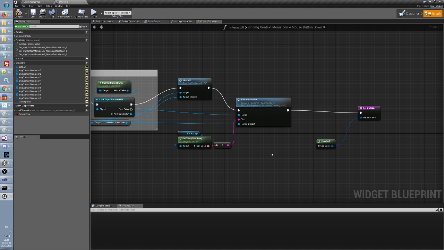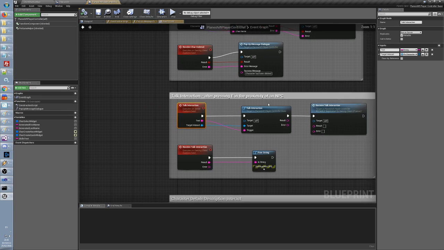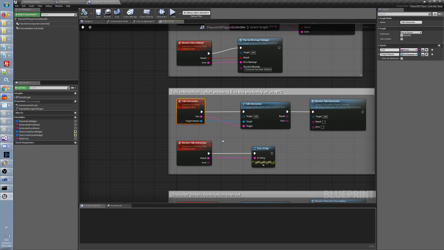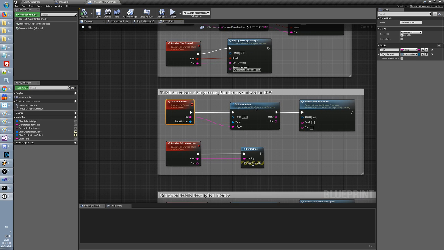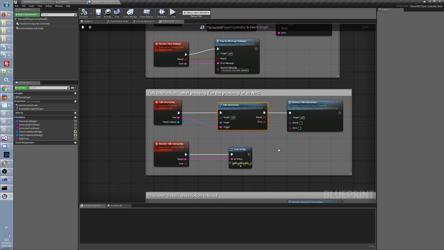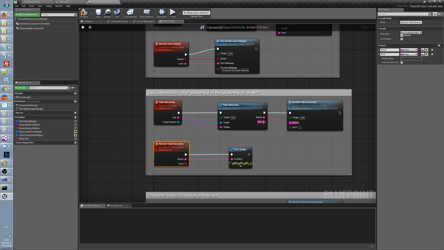And we want to get the result back, right? How do we do it? I don't remember. Let me check. So we get the text, we send the text as a trigger. Okay, we have our result here, received talk interaction. This one is actually sent back from client to server, so obviously those two have to be connected.